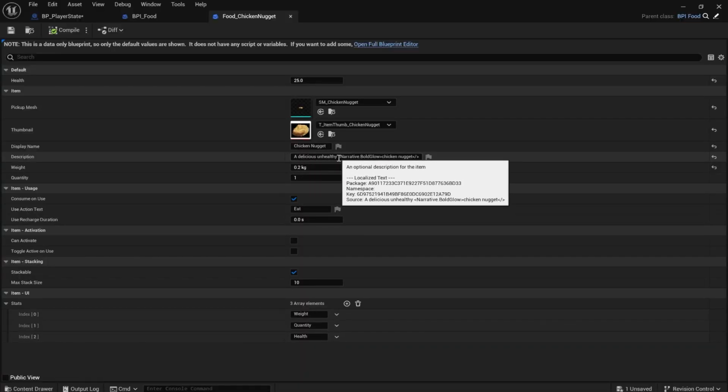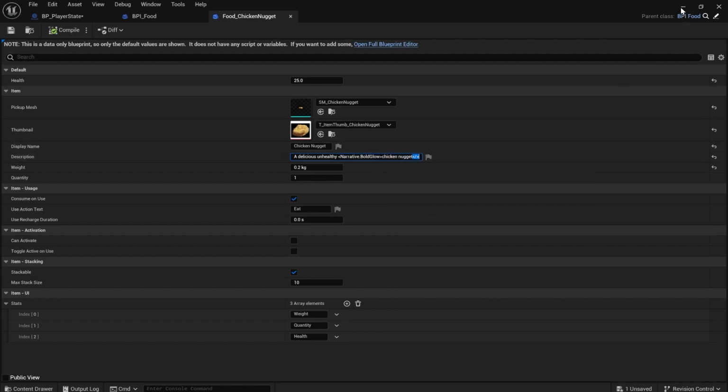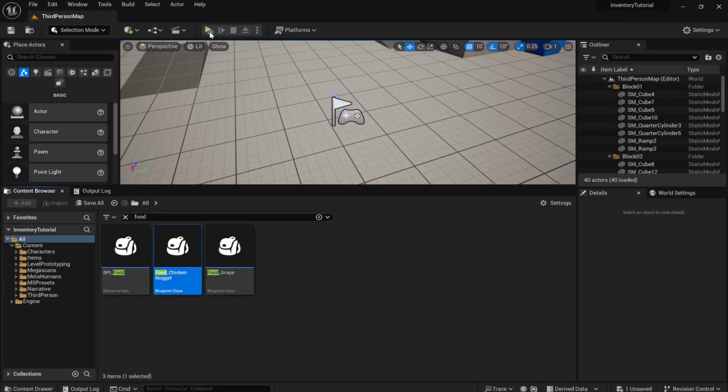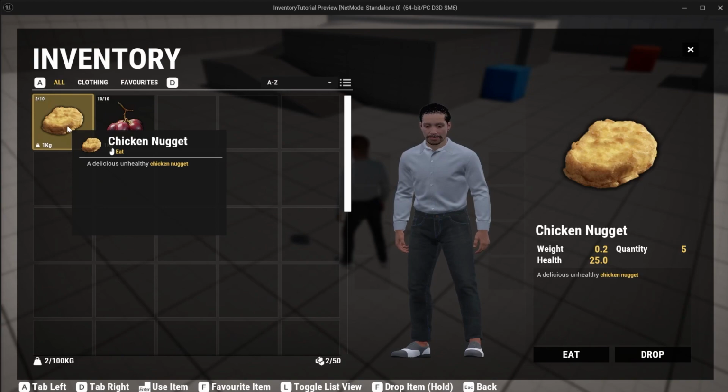Another cool thing you can do is you can use these rich text tags. I've put narrative.boldglow around chicken nugget, and I made sure to put the end tag on there as well. And what this actually does is it styles the item's description in the UI. You can see a delicious, healthy chicken nugget.